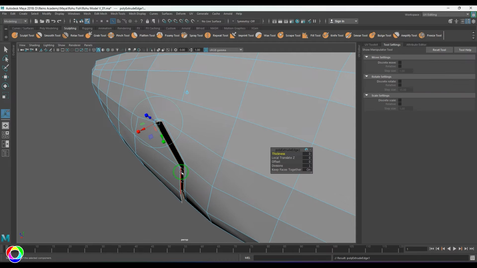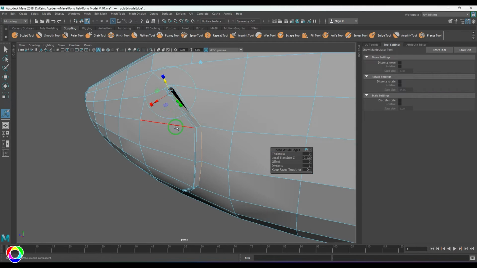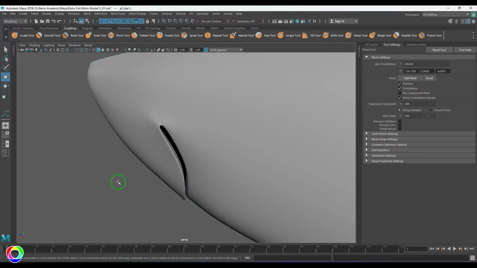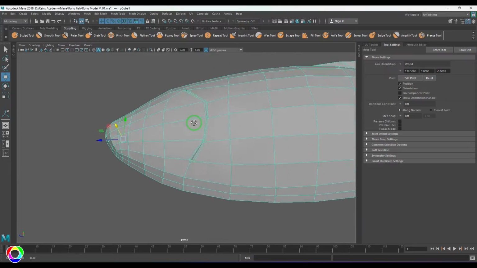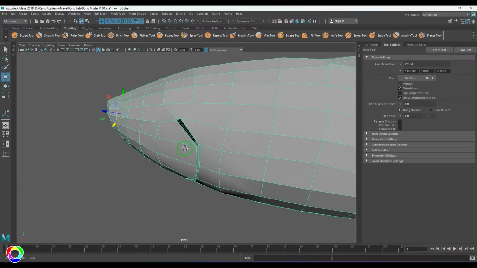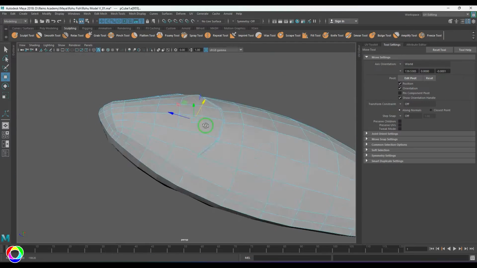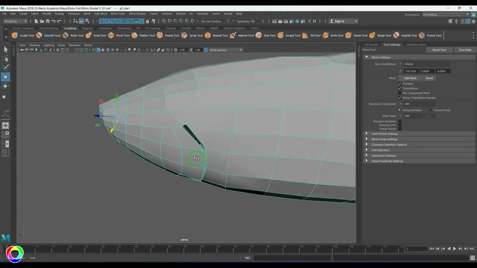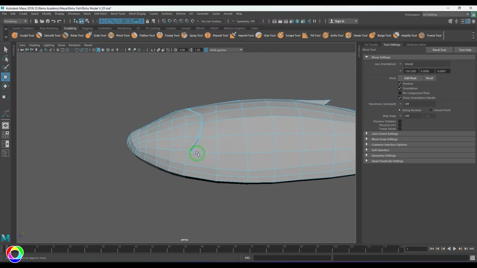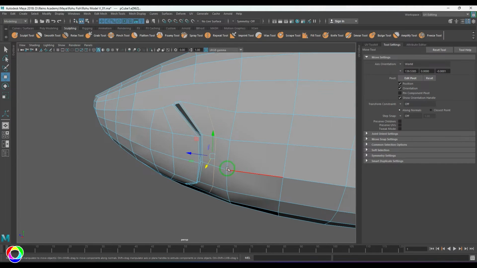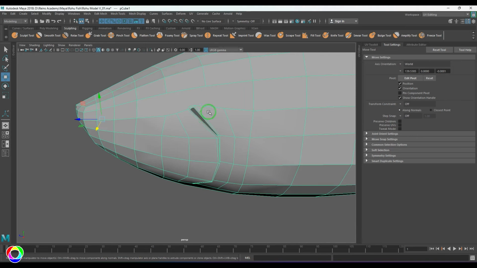So I'm going to extrude it in the Z axis and move it inside. Something like that. I'm going to add a line close to it. Let's take a line which circles around the gills.